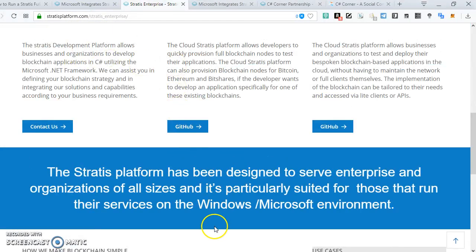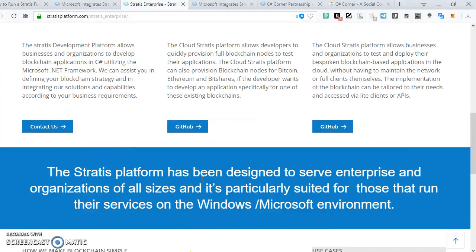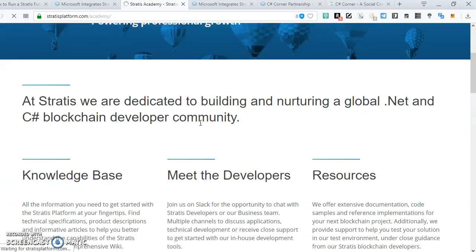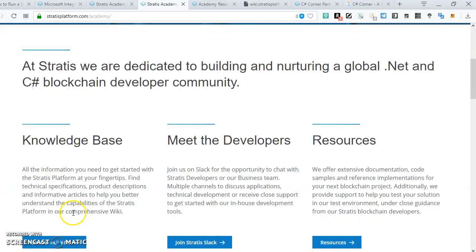Now, another thing about the Stratis platform is that they have a Stratis Academy. At the Stratis Academy, you can literally go there. You can find resources to actually learn. You can find resources, you can meet with developers and all that.